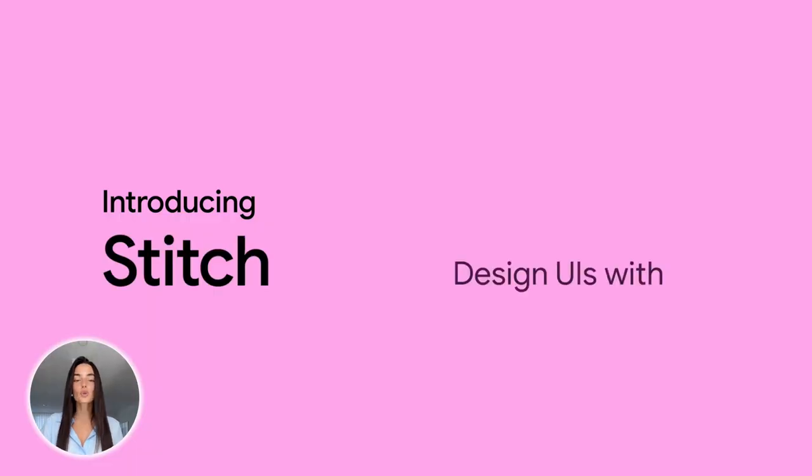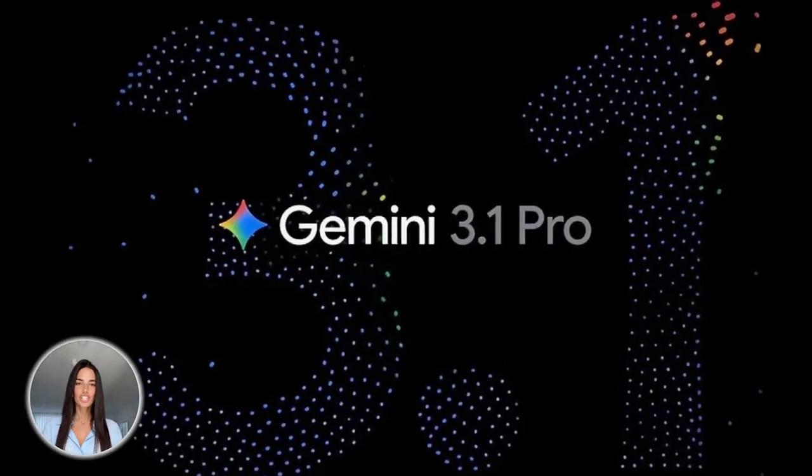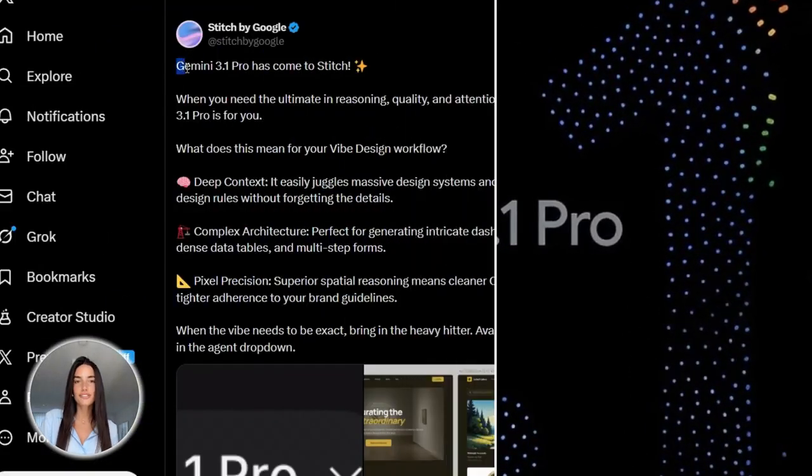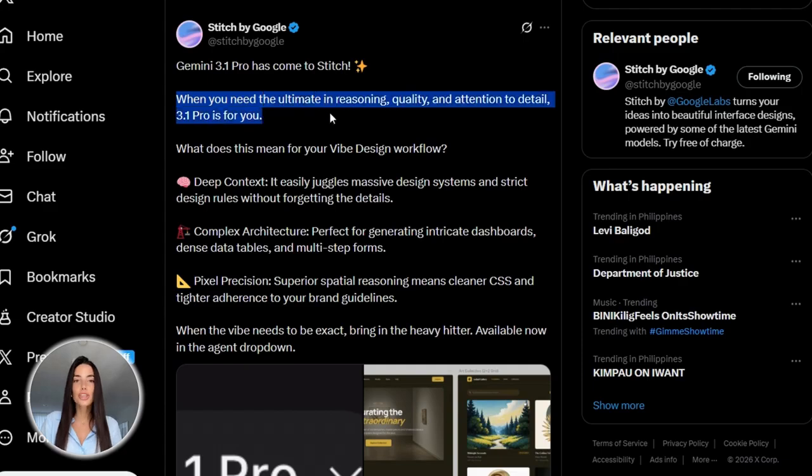Today we're talking about Google Stitch, specifically the brand new Gemini 3.1 Pro update that just landed inside the tool on March 5th, 2026. And trust me, by the end of this video, you're going to understand exactly what changed, how to use it, and whether it's actually worth your time. Stick around because I'm going to show you the 3 specific upgrades inside this update that make it genuinely different from anything that came before. Let's start from the beginning.